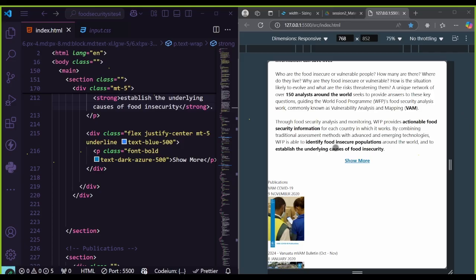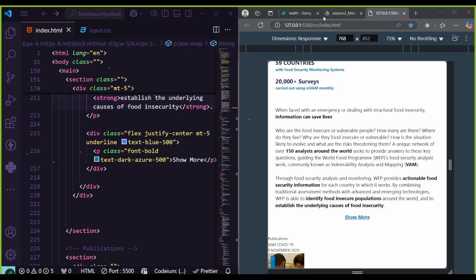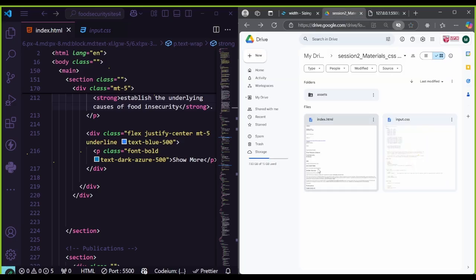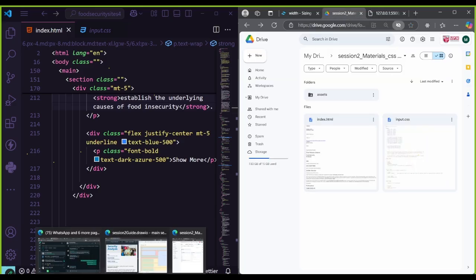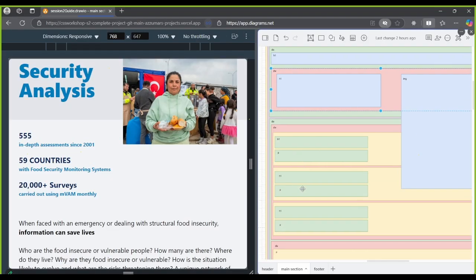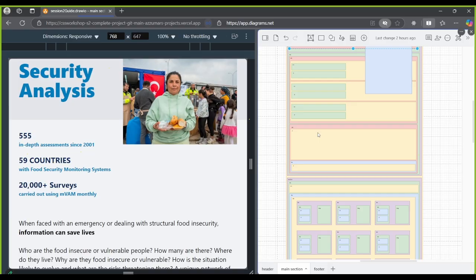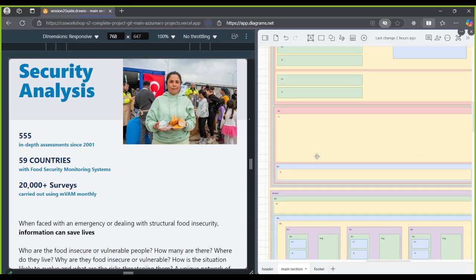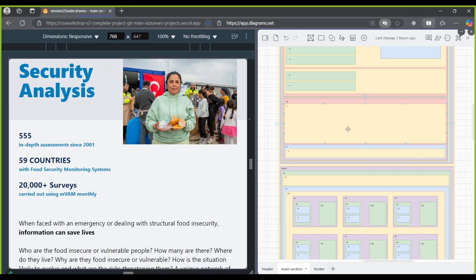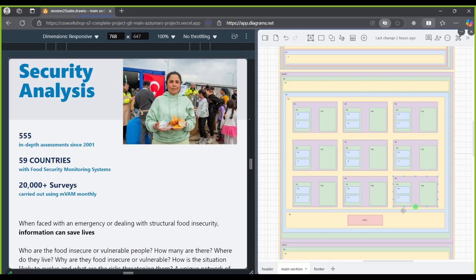So get back to this. Right now we're done with this section. Let me go back to the visualization. So we're done with this, and then what we want to do is this section right now. For this section we're going to use grid.